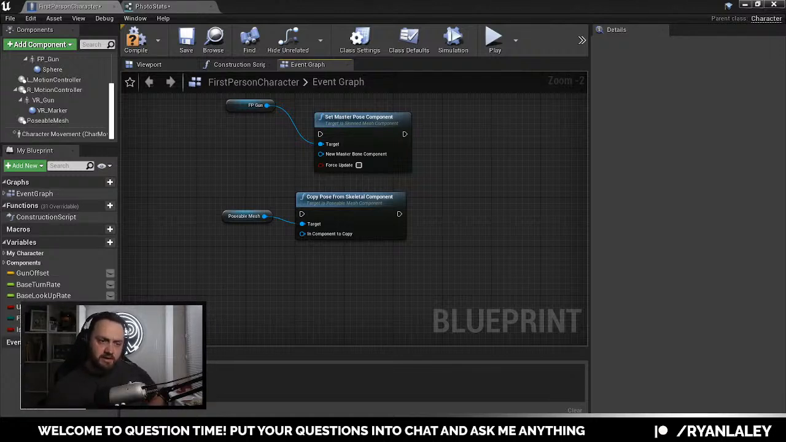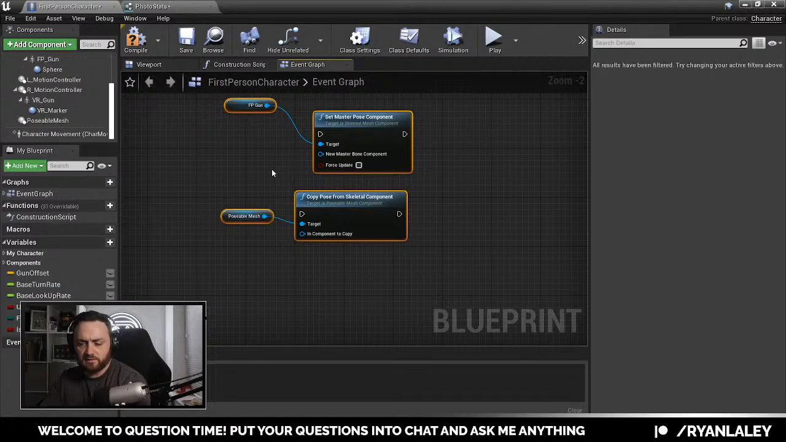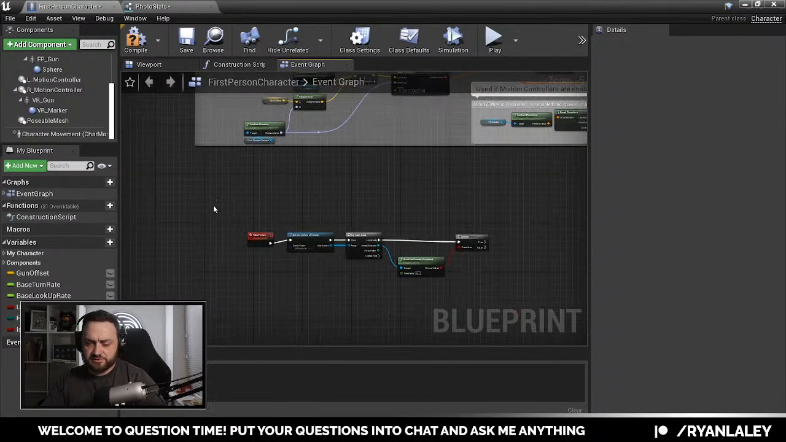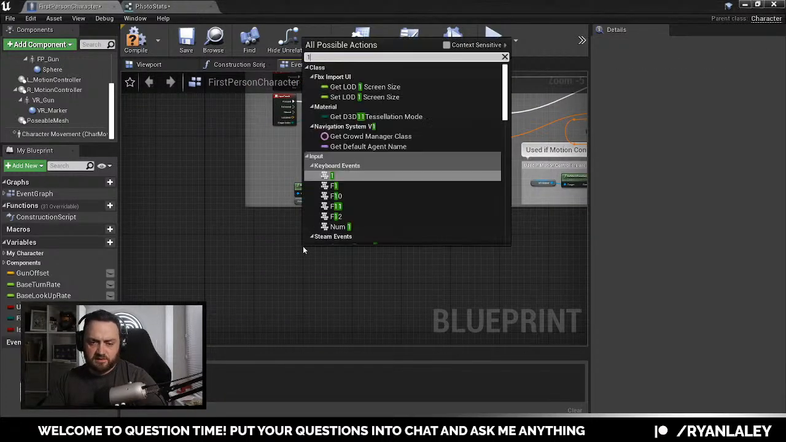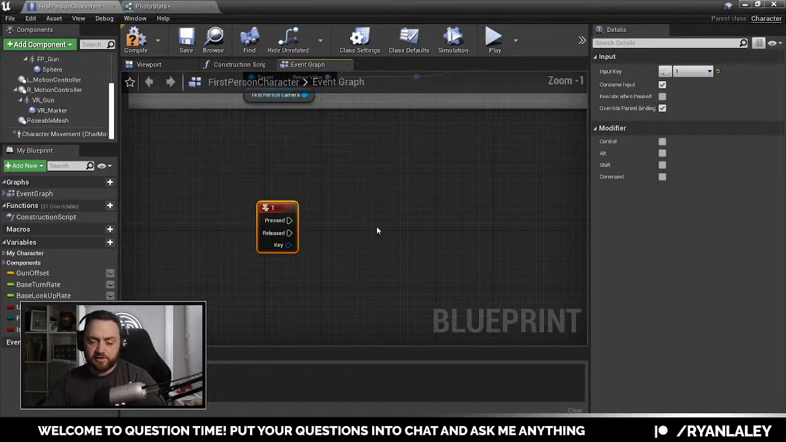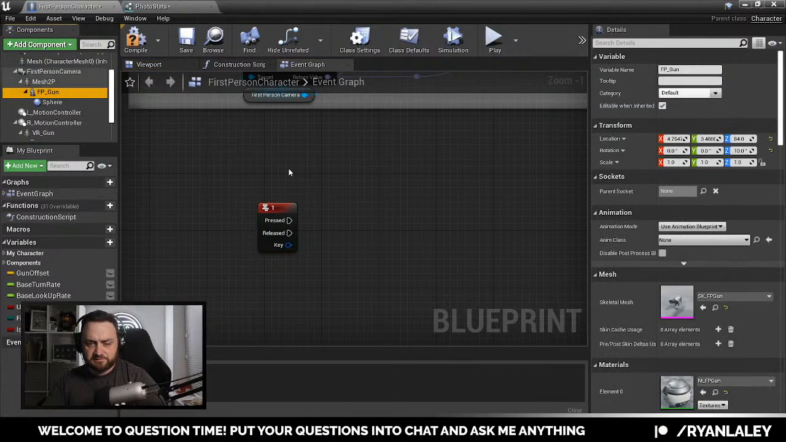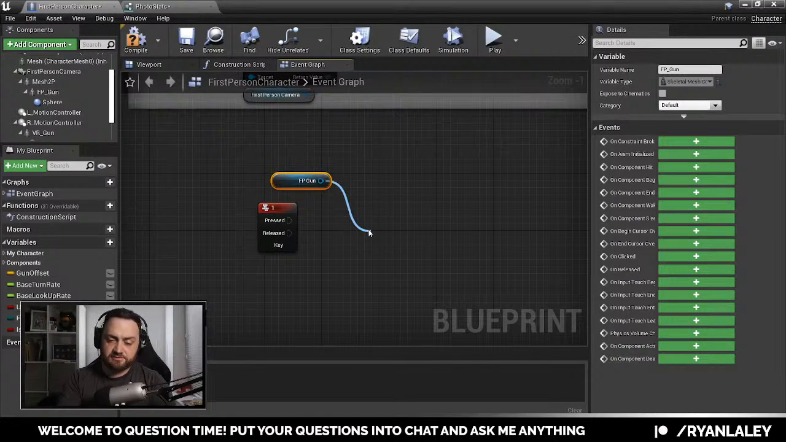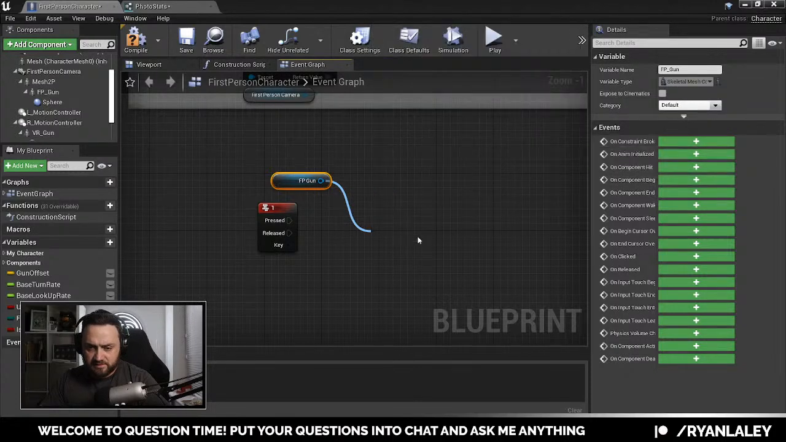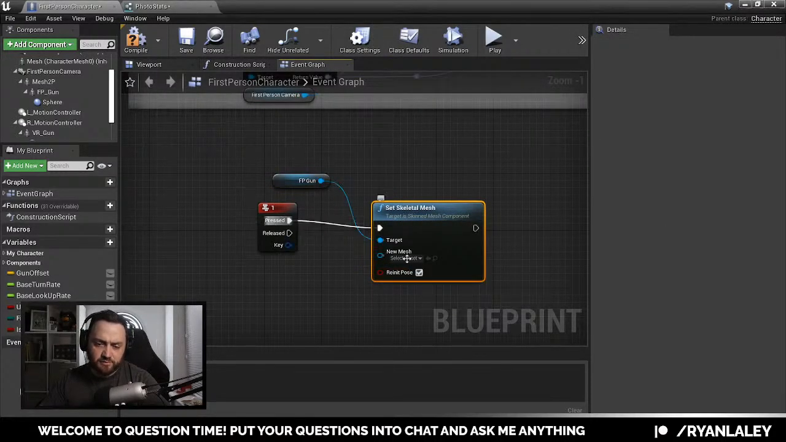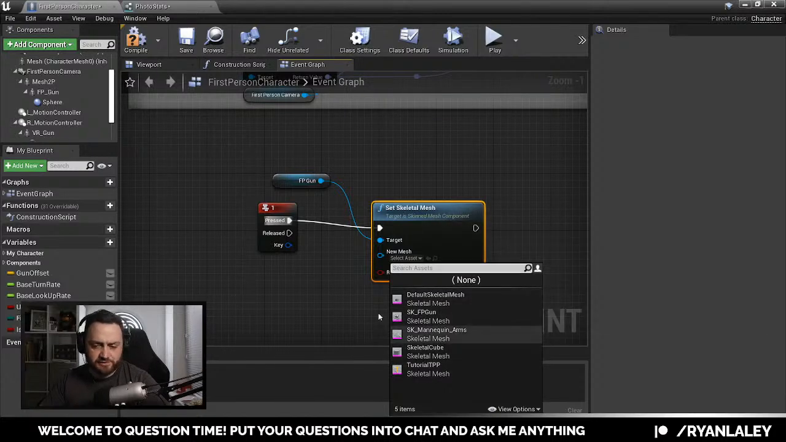Vlad asks: hi Ryan, how do I swap a mesh with another to give the appearance of something being upgraded? That's simple enough. Say on our character, if I push 1, for example, that's going to upgrade my gun. I'll take my gun mesh here and do set skeletal mesh. This one's a skeletal mesh, so I'll choose set skeletal mesh, and then choose whatever mesh I want it to take over. That's it.